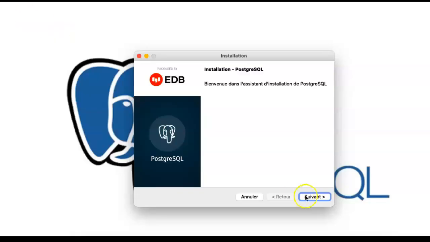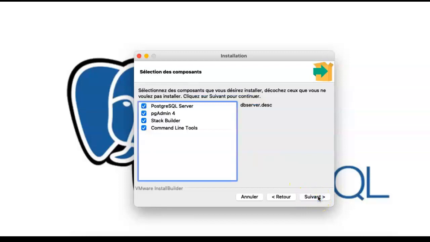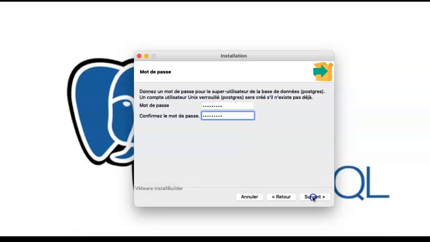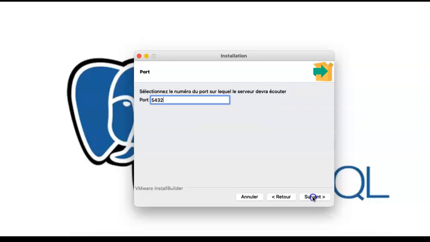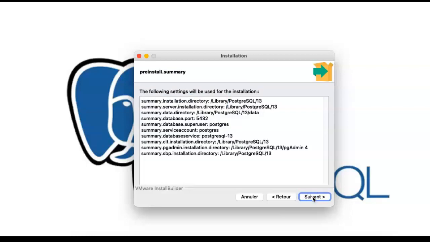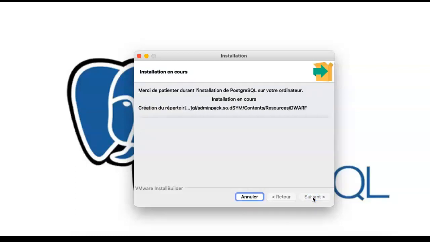Now, let's install PostgreSQL. Press Next and choose the installation folder. We'll leave it this way. You'll need to accept everything. Same here. Choose a password of your choice for PostgreSQL. And here, select your chosen port. Press again Next, then Install. It will take a bit of time, so let's meet again right afterward.